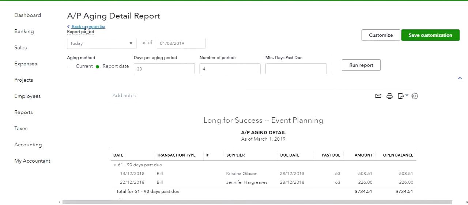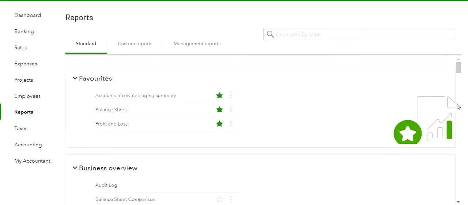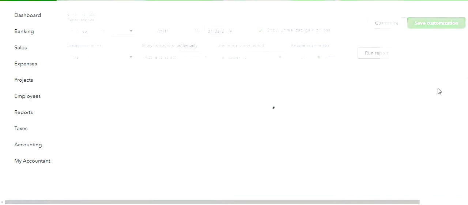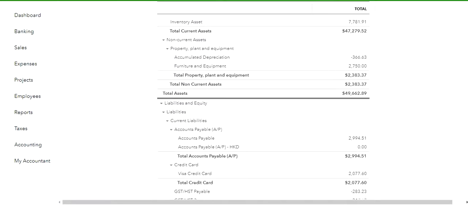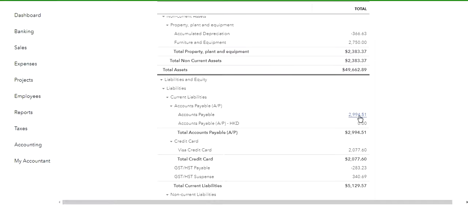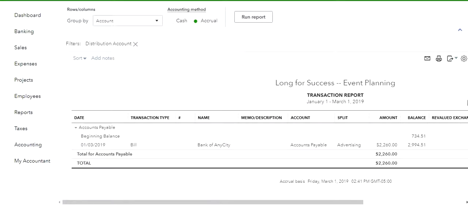What else we can check is, if we go back to our report list, we can take a look at our balance sheet and we can drop down to our accounts payable and we can open this up by clicking, and here we can see that we had a beginning balance of $734, and we'll see the exact transaction that we just posted for $2,260, which increased our balance to $2,994.